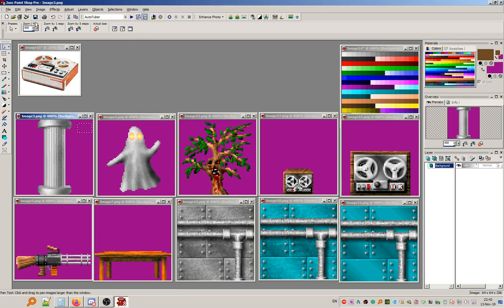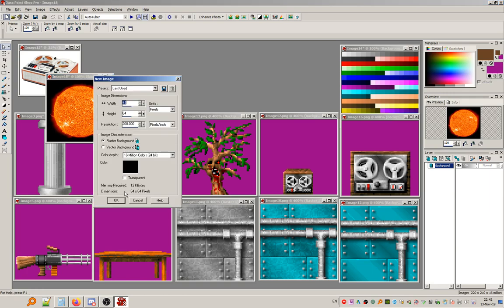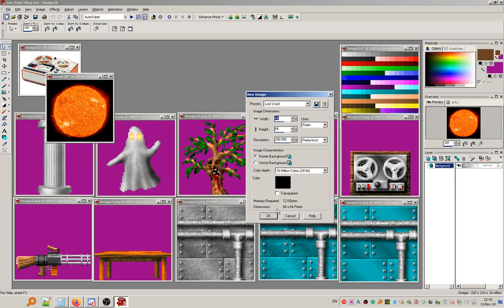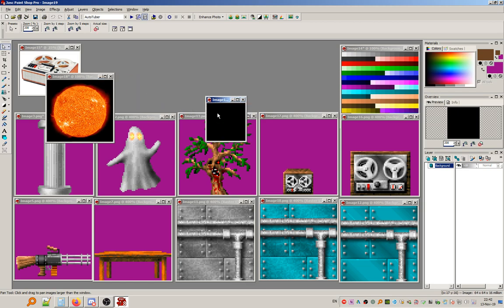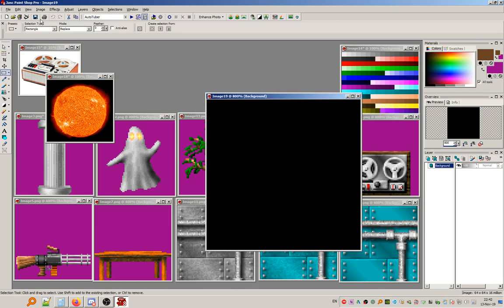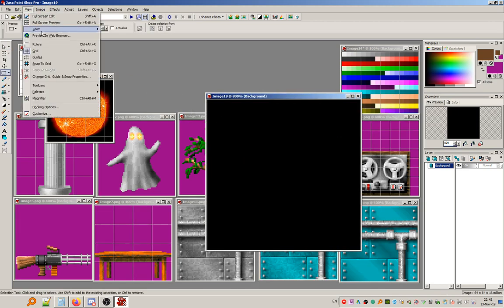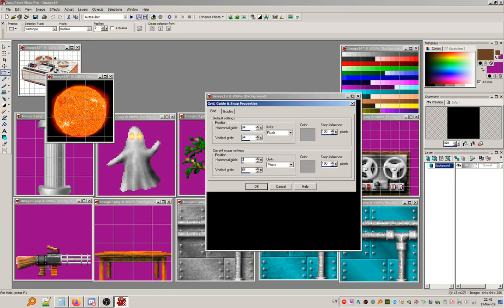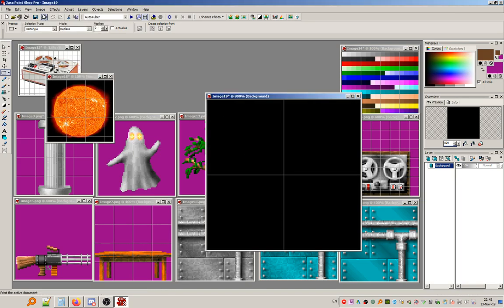That might be interesting. So I will draw a sun. Pay attention, I'm going to do this very quickly. Okay, let's use the grid as a guideline. I'll just use 32 by 32, so I know where the center point is. Make a circle using anti-alias.